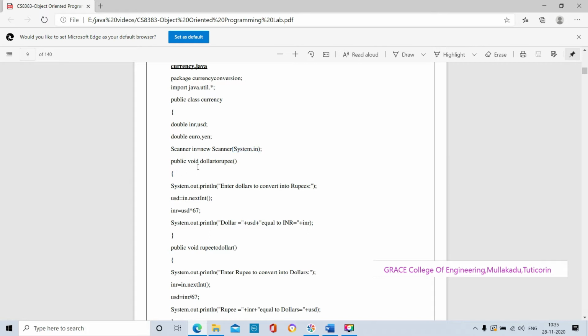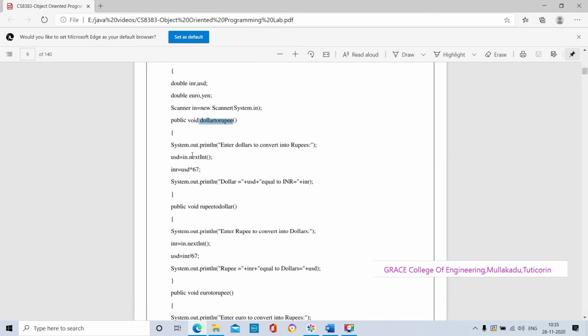Next we have the dollar method. Void is the method type, so it will not return any value. The dollar to rupee method contains these calculations. By using System.out.println we display our output on the output screen. Whatever contents we have within the double quotation marks will be displayed on the output screen. Plus is the operator, used for concatenation.